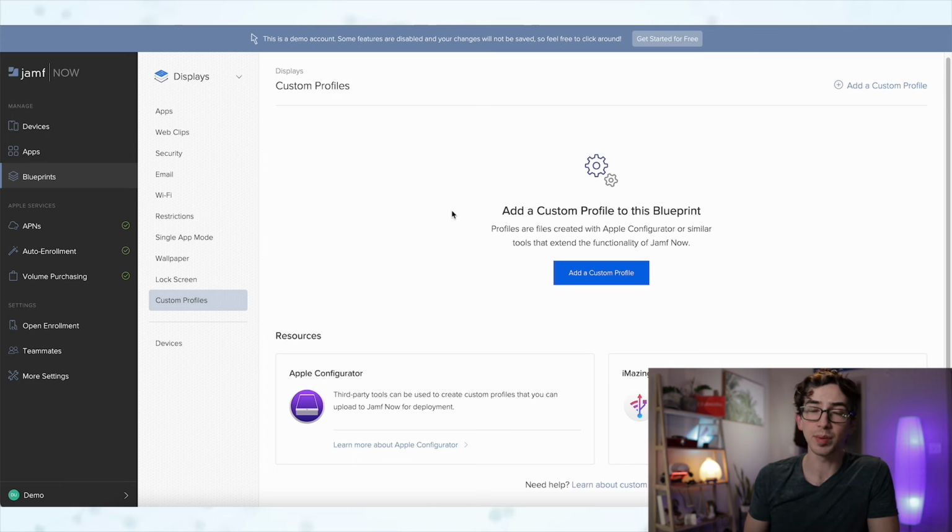Okay, and then custom profiles, you could do things like automatically attach a calendar to the native calendar app with this. That's a little bit more advanced and outside of the scope of this video, so I'm not going to go into too much detail there.